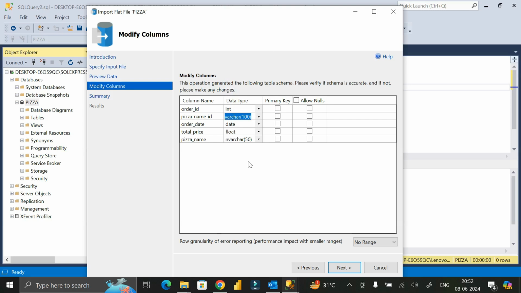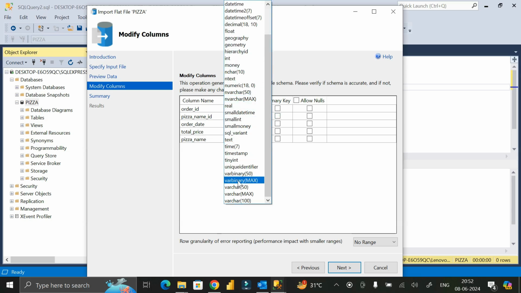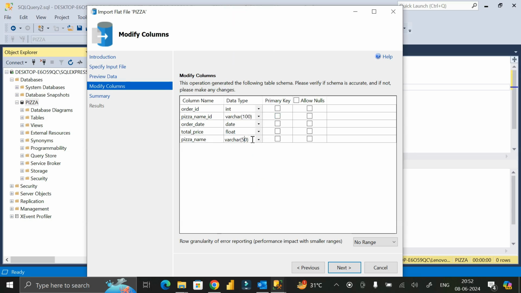Okay, then order date is the date format, then this is in the float section, and this is the pizza name. Here also you can change the data type to varchar, and you can change the text size to 100. Okay, if you keep it at 50, then sometimes you can get an error because the pizza name character count may be more than 50. That's why here you have to keep the number as per your need.